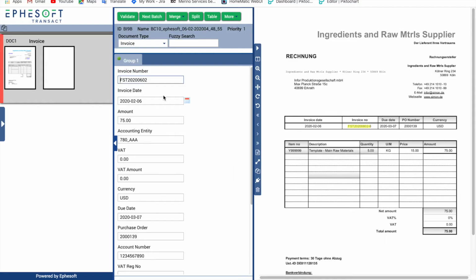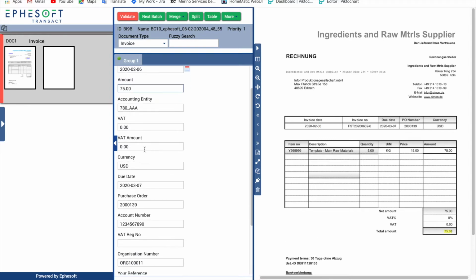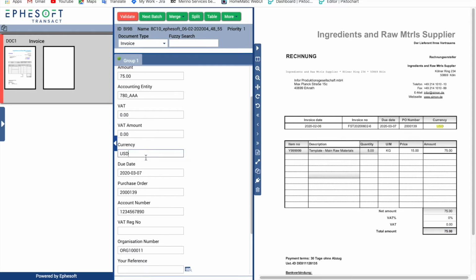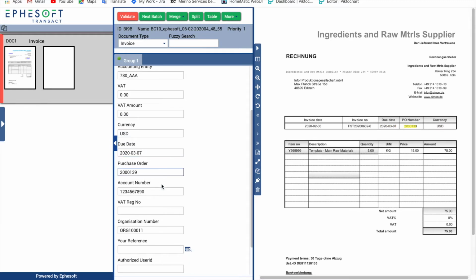Here we will see our original invoice and the fields captured by Ephesoft. They are highlighted in yellow to facilitate visualization. In case of anything wrong, any fields missing, we can set it up manually like we just did. And then we can check the fields like the amount, the currency, due date, purchase order, and other fields.